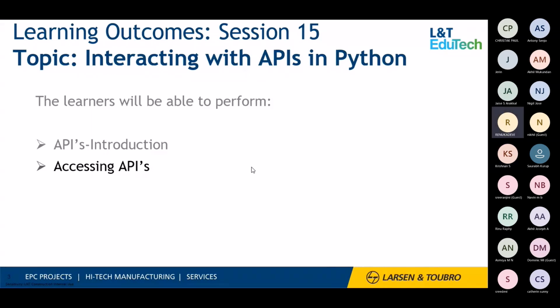Yes, correct. So API, as Krishnan said, is an application programming interface. It acts like an interface in order to communicate with each other. That is called your API. Here we are going to see certain things about API and how to access it, that we are going to see in today's class.